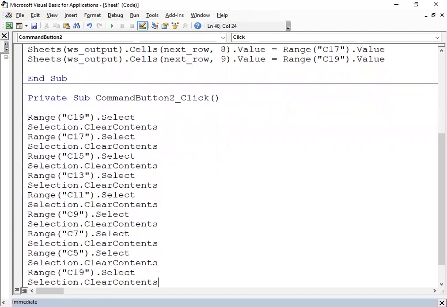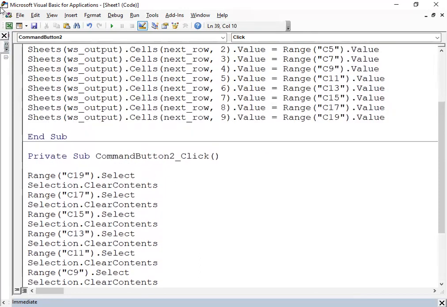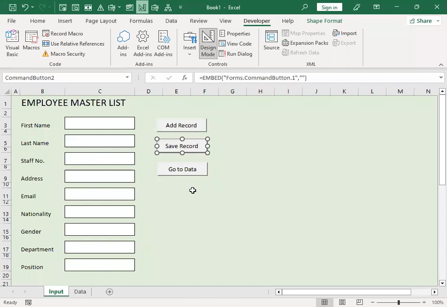Okay. Then paste again. Then last but not the least, C3. Right? Okay, we got it. We go back to Excel. Remember, we have the first, which is C3, C5, C7, C9, C11, C13, all odd numbers, the cell location or the range, C17, C19. So we already have this.